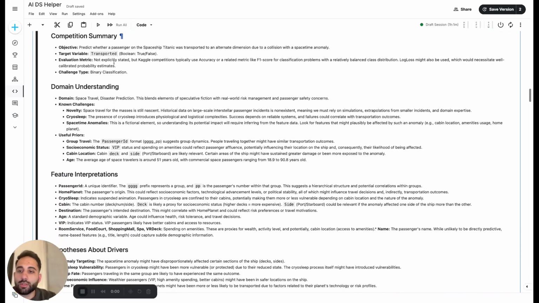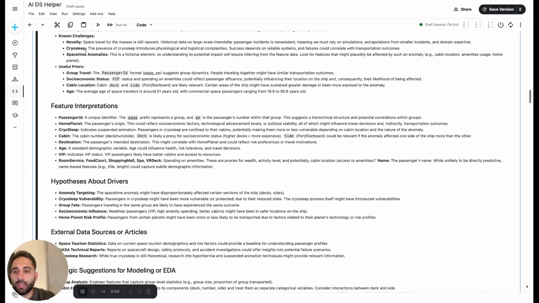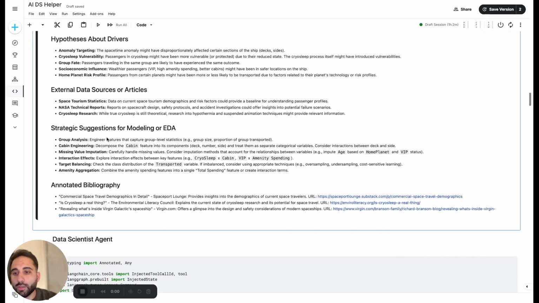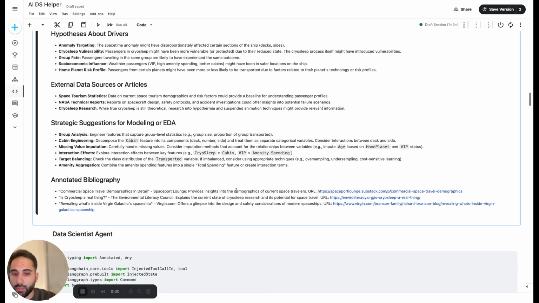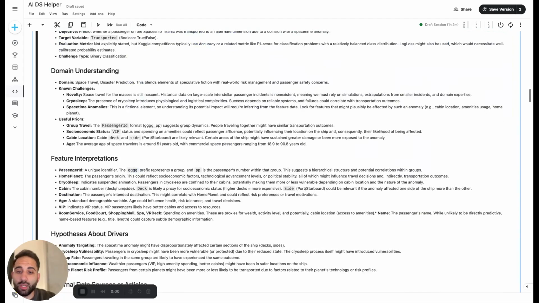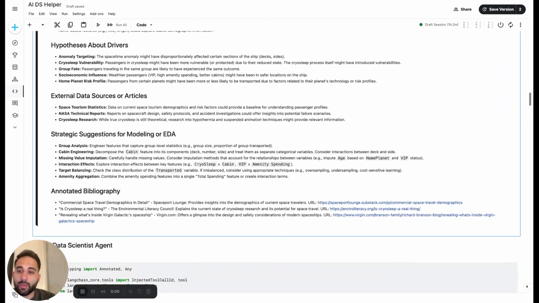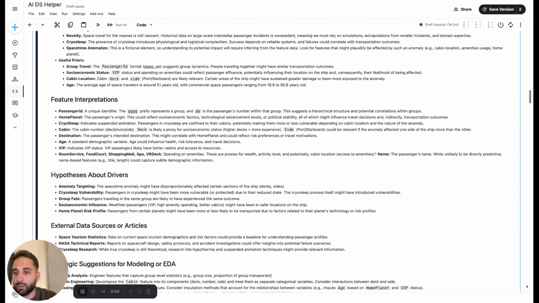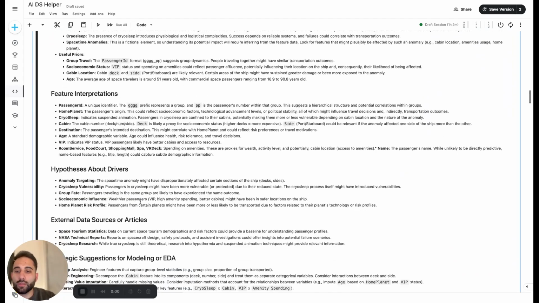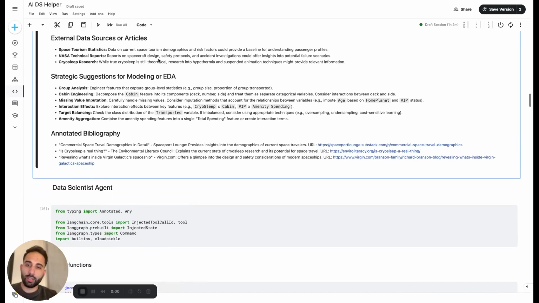So the competition summary, domain understanding, feature interpretations, some hypotheses, strategy suggestions for modeling and EDA, and some links that it used for this research. Cool. Within seconds, we got a research report about this competition, and we can get started on the EDA and these recommendations for the modeling.